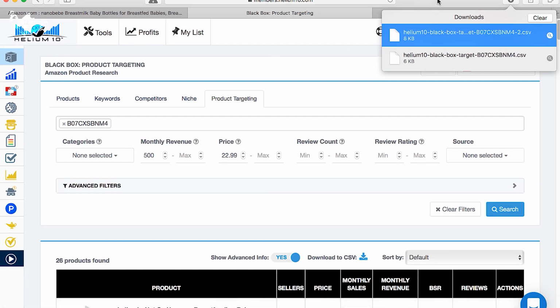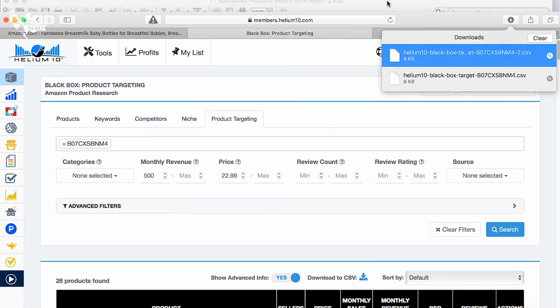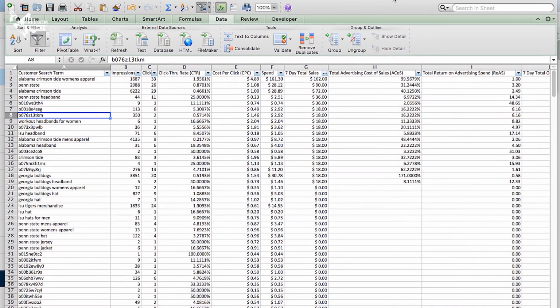Another way to find products, if you've been running ads for a while, is by looking at your search term reports. Once you've been running an automatic PPC campaign, an auto campaign, and I recommend everybody run one of these for at least 2 to 4 weeks in the beginning, and maybe even longer, you can download the search term report from Amazon. When you go into Seller Central and download the search term report, and we'll talk about that in another module.